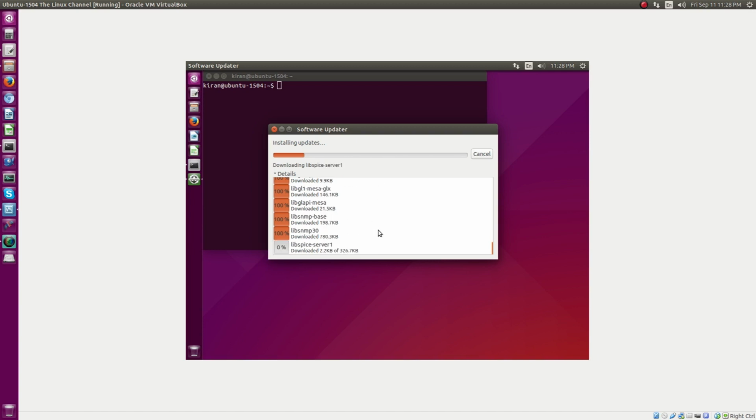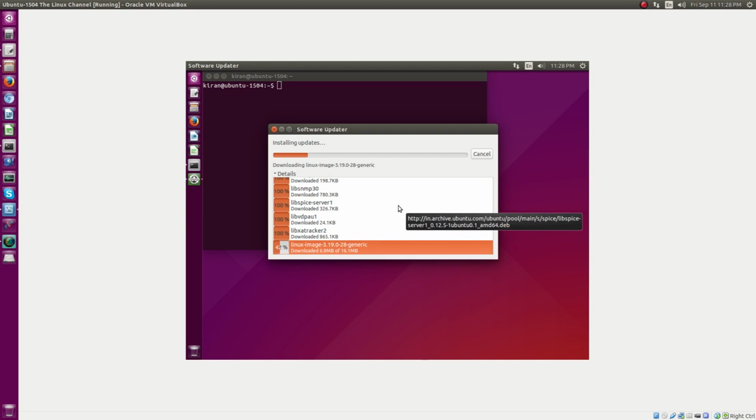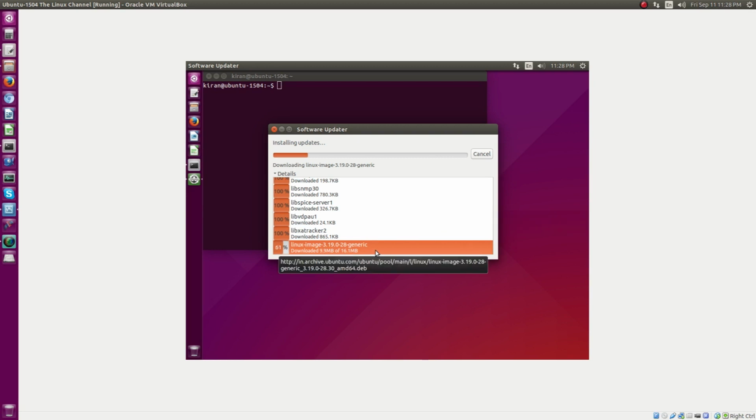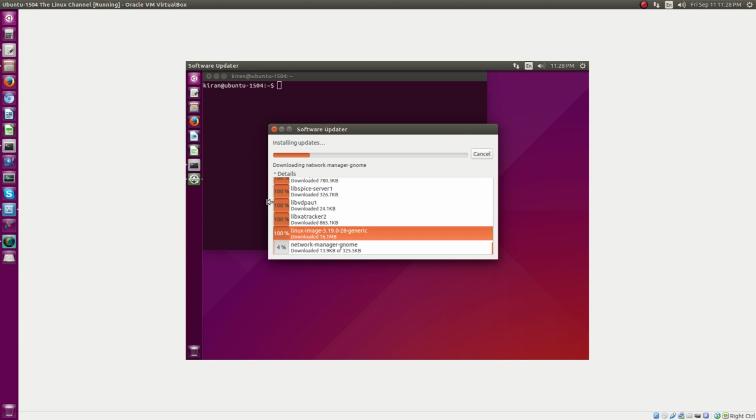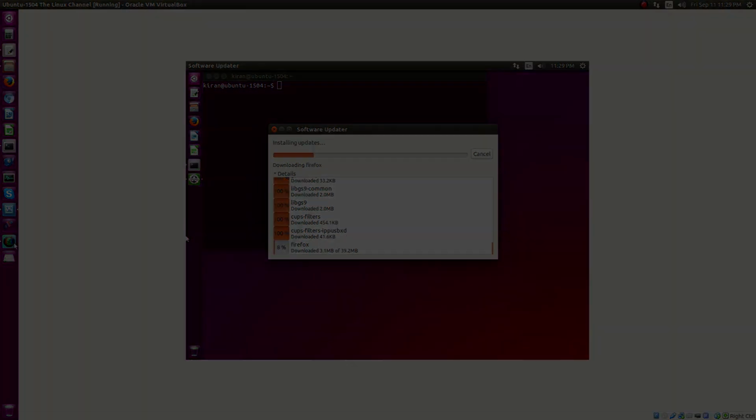You can see that it is downloading the updated packages. See, it is downloading the latest kernel, which is 3.19.0.28. So it is going to install this latest kernel, and I should get around 3 kernels effectively installed in this Ubuntu operating system. As you can understand, it is going to take a while, so let me skip this for a while. Let me disconnect this video, and I'm going to reconnect once the system is fully updated.